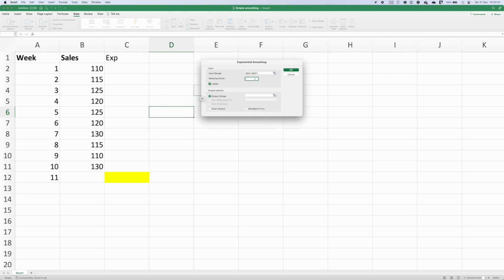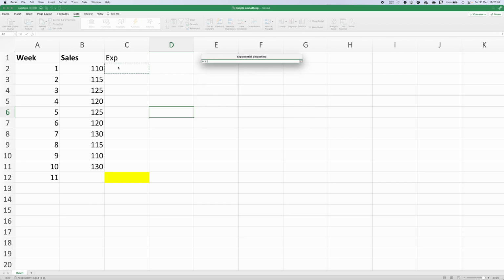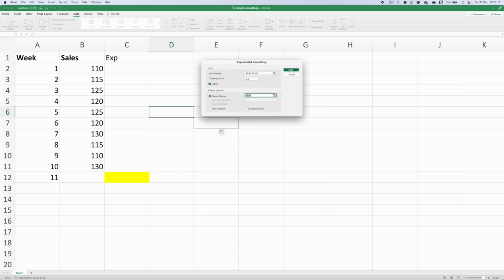Now it is asking for the damping factor. The damping factor is 1 minus the exponential smoothing factor. So if your exponential smoothing factor is 0.2, then your damping factor will become 0.8. In Excel, it doesn't take the smoothing constant as is. It takes the damping factor as the input. So again I'm repeating, the damping factor is 1 minus the smoothing constant or smoothing factor. Now for the output range, in this case you can start from the first data point of your time series, and click OK.